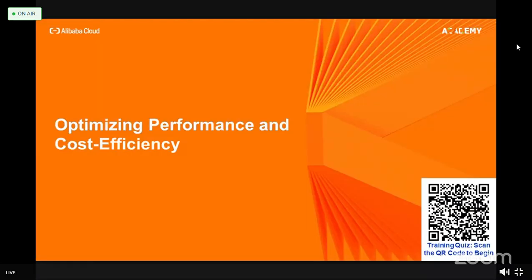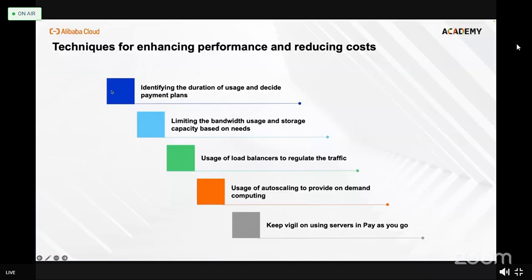Now this is the last part on how to optimize the performance and the cost efficiency of the ECS instances. In this part, we will be learning in more detail how to identify the duration of usage and decide on the payment plans, and then to limit the bandwidth usage and the storage capacity based on the needs. And then you can use load balancers to regulate the traffic, and use auto scaling to provide on-demand computing. And finally, we keep a vigil on the services using the servers in pay-as-you-go.